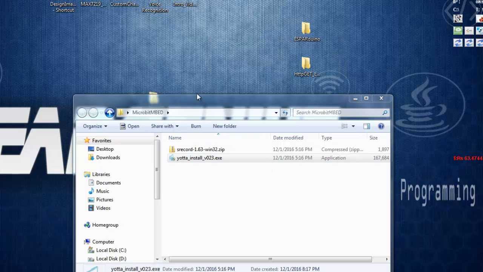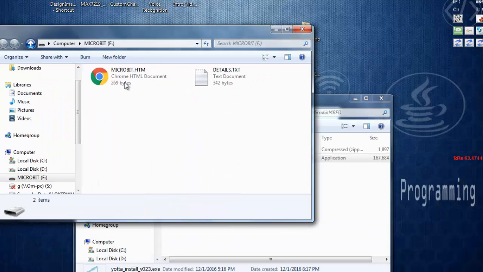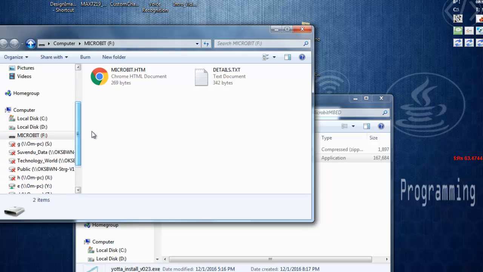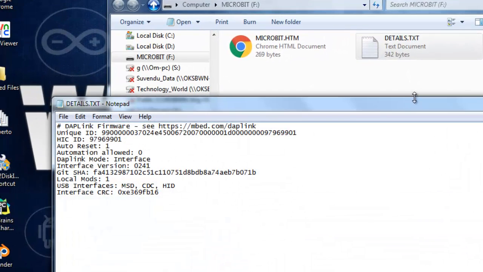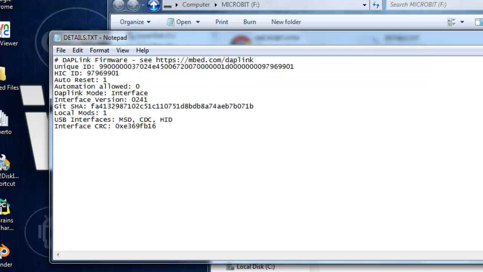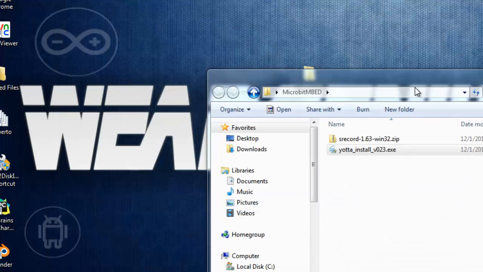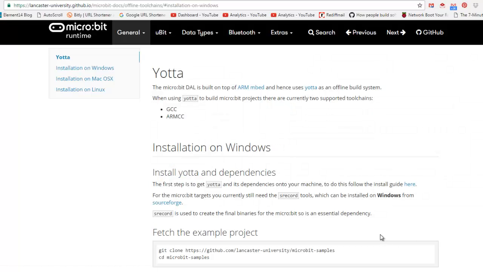And let's open up the Microbit. So we'll see something like details.txt and the microbit.htm file inside the Microbit. Let's open up the details.txt. It provides you all the information of the BBC Microbit. So let's not modify it. Close it. Then close.